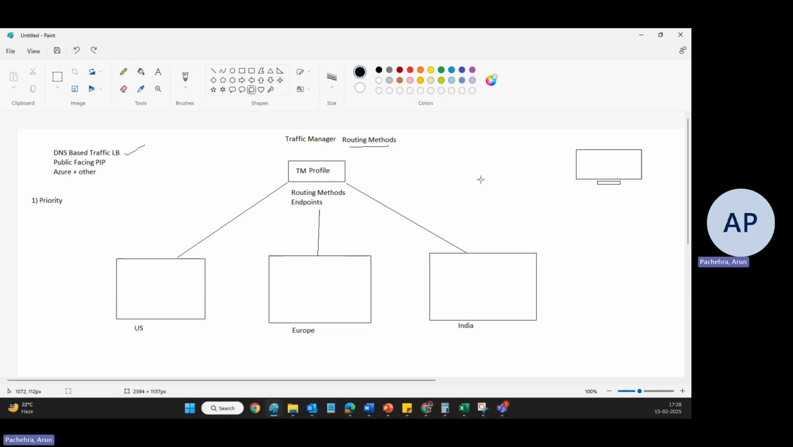Okay, let me build this thing here first. All right, so priority routing designates a primary endpoint for all traffic with backup endpoints in case the primary goes down. In case the primary goes down or becomes unavailable, traffic will be redirected to the highest priority endpoint that is healthy. Right, so this is what priority routing is.